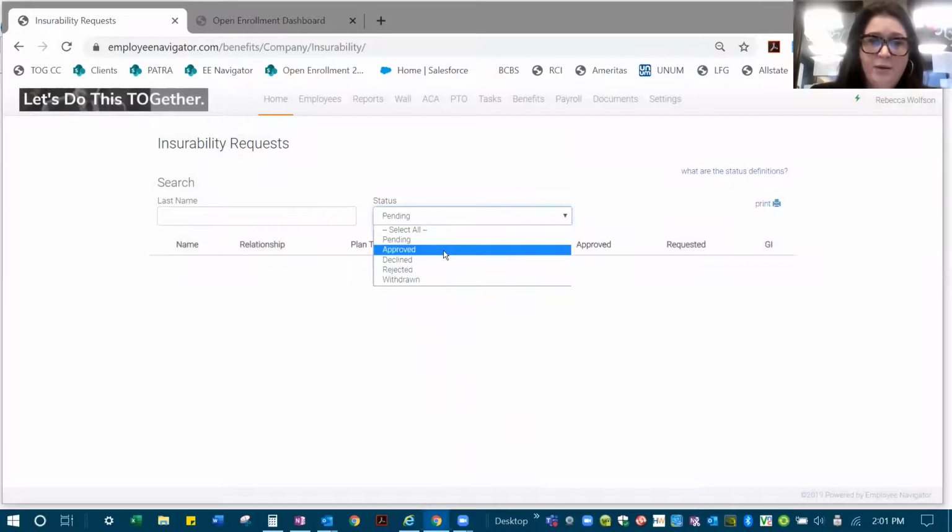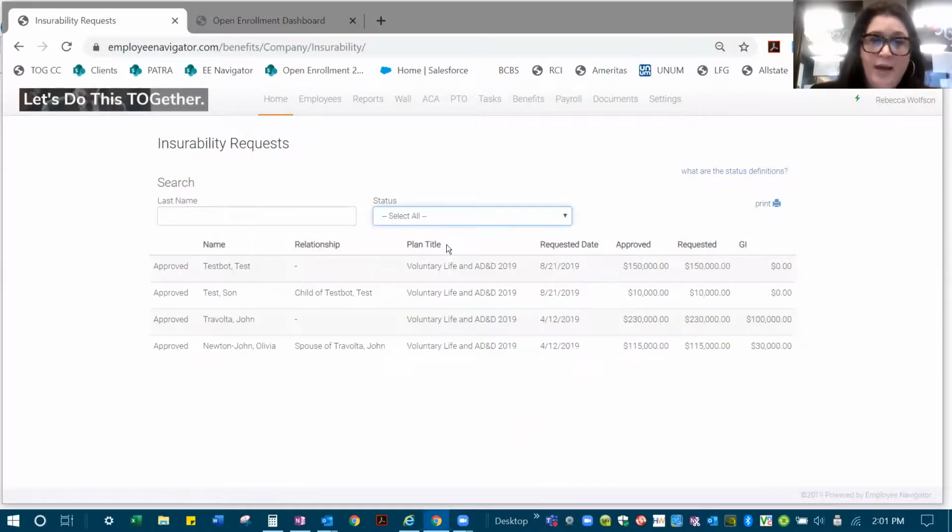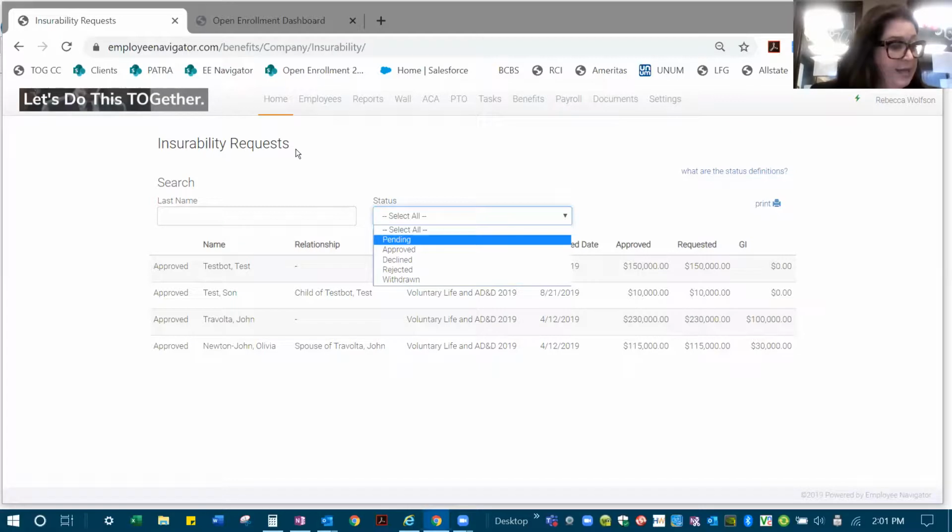You can filter them. You can look at everything at once. So I can see now, test has been approved, John Travolta has been approved. That's all I've had this year. When you look at select all, you can look at them separately, of course. So that is the EOIs. And I think that's about it for today, actually.